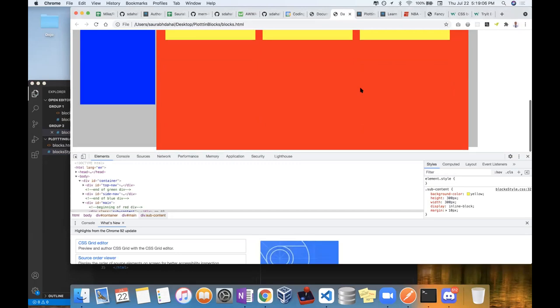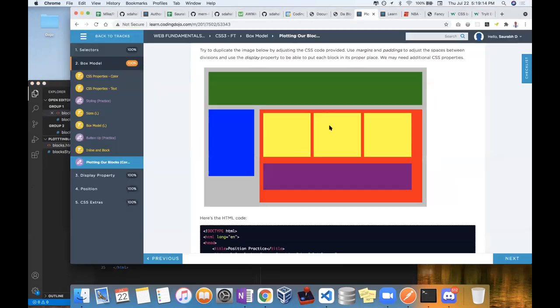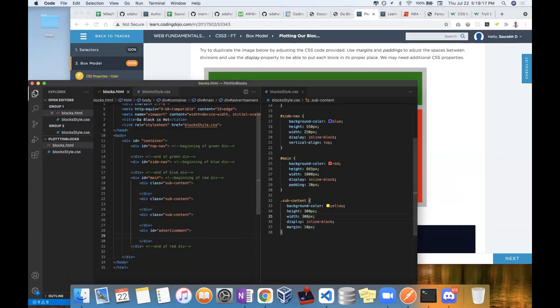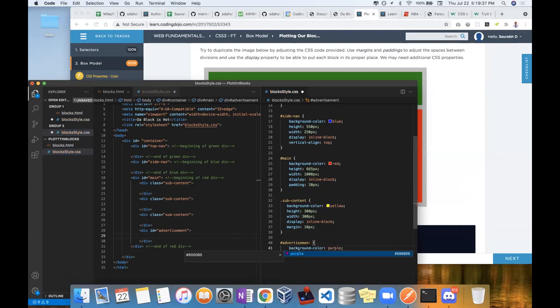Cool, and then the last, but not least, actually it's kind of like the least, but still. Advertisement, that's gonna be the purple box. Always gotta finish off with the purple box. Advertisement, it has an ID, so we're gonna use hashtag advertisement, and it's gonna be background color purple. Okay, and then let's do height. Let's say it's 300 pixels.